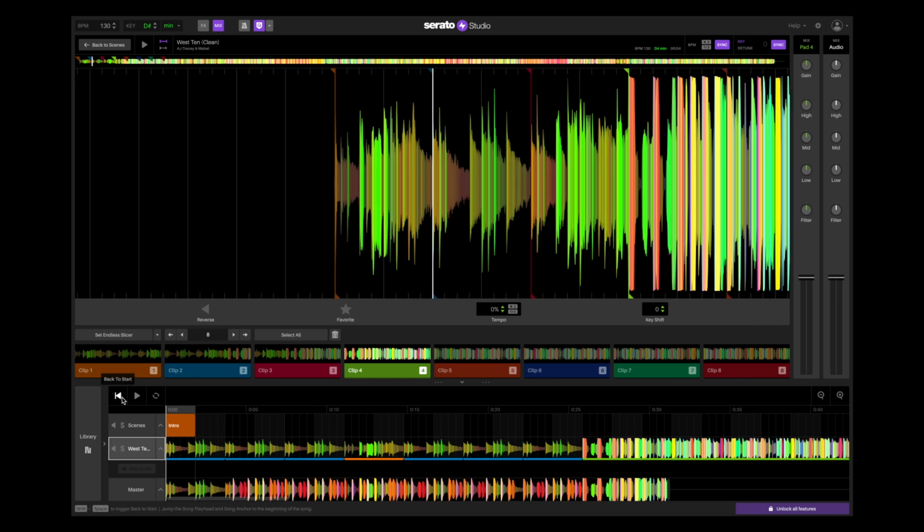So this introduces us to the world of music production and getting started as a music producer, because we're going to need to create some of our own drums. Serato Studio makes this really, really simple. This is definitely the simplest way to get started as a music producer.